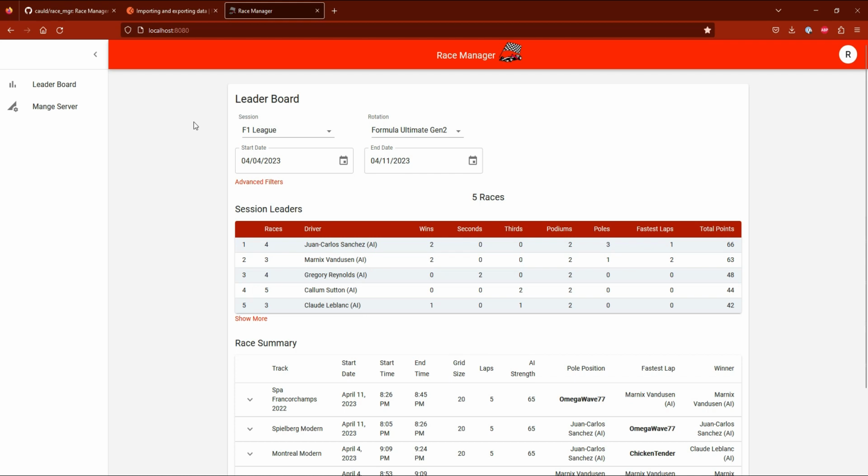Remember that the log file by default that you get with Automobilista is being rotated off every so many entries, and there's no long-term historical context. What we're doing here is collecting that all into the long-term database, giving easy access to query that information. And that's basically what you're now seeing here live, right? So this defaults to the latest race that we had or the active session. So that's that F1 League Formula Ultimate Generation, Gen 2.